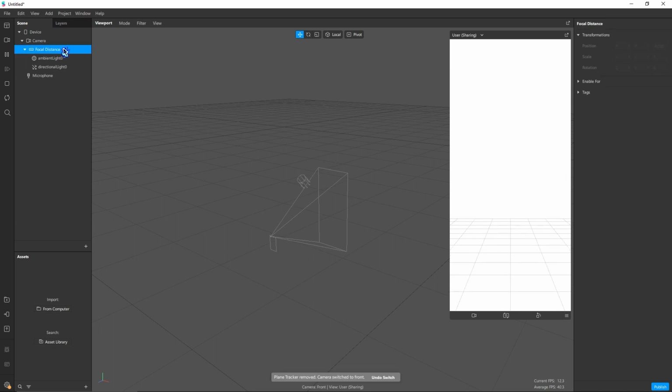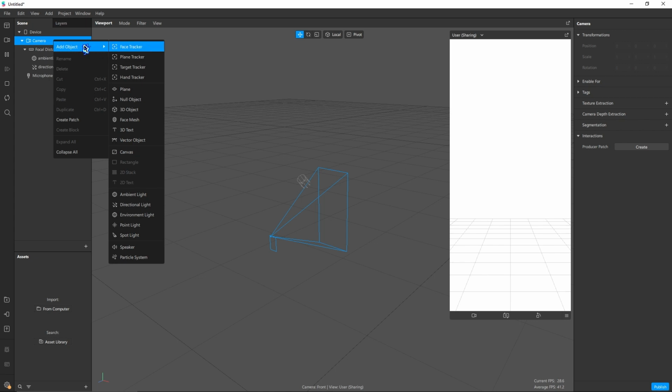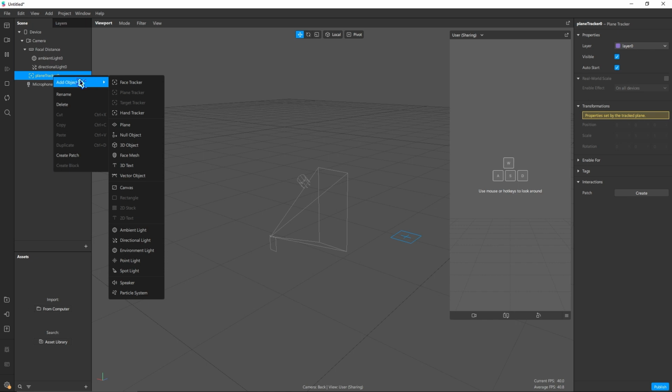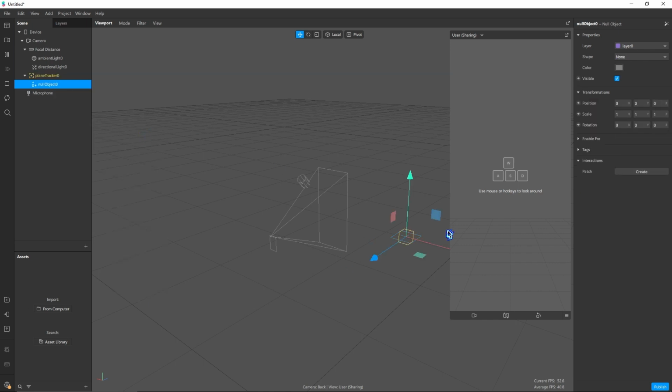So let's begin. I'll right click on camera, then add object and a plane tracker. A plane tracker is basically tracking a plane. The plane in our situation is the floor. And once I have the plane tracker, I'll add a null object. The null object is something like a folder in which you keep photos and videos, but in this case, we'll be keeping planes and lights and 3D objects.